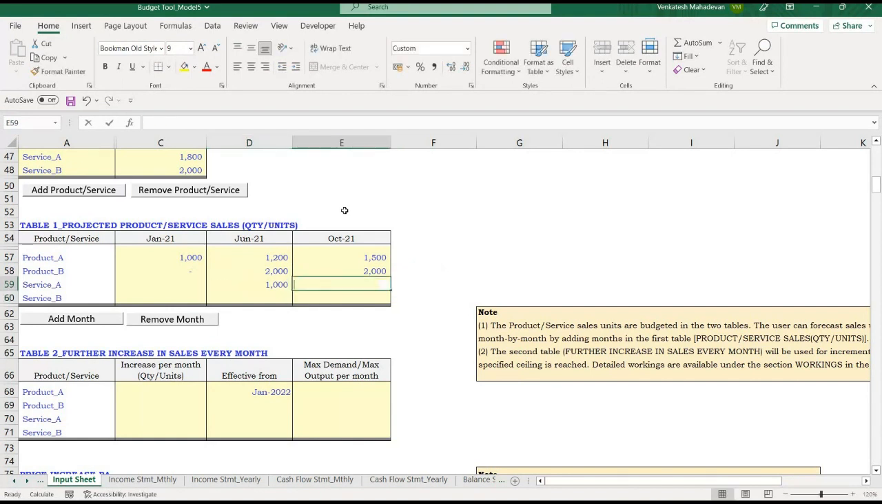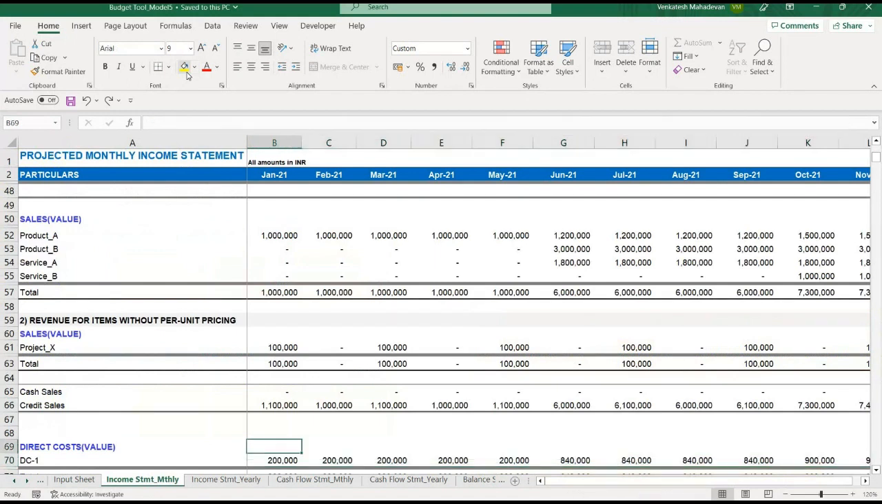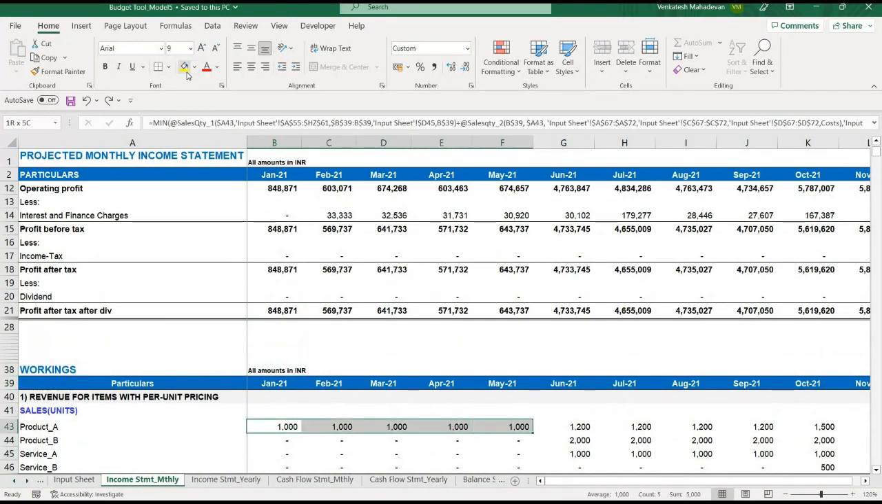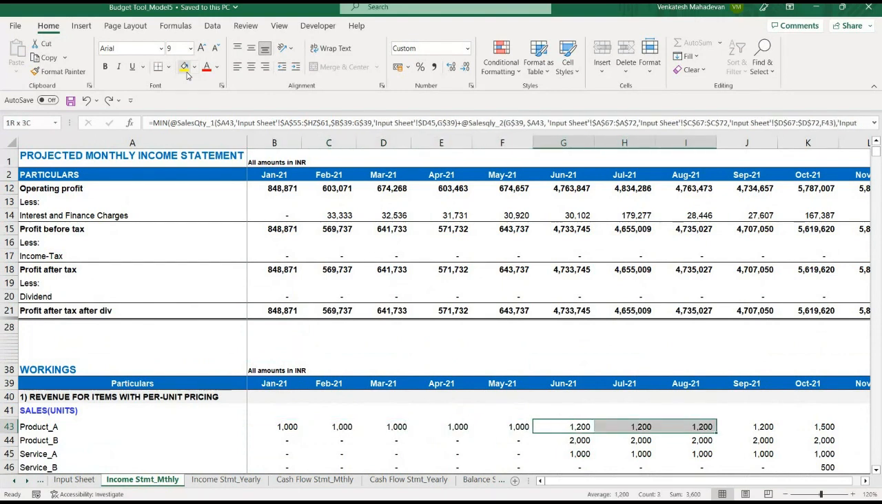The user will then enter 1,000 units against January, 1,200 units against June and 1,500 units against October. Based on the data entered above, the tool will forecast monthly output from January to May 2021 at 1,000 units every month, from June to September 2021 at 1,200 units, and so on.